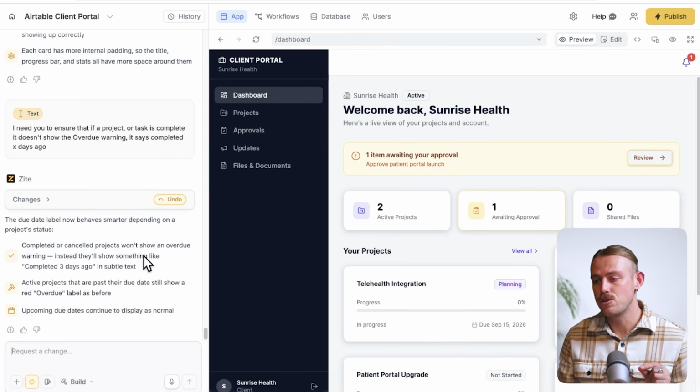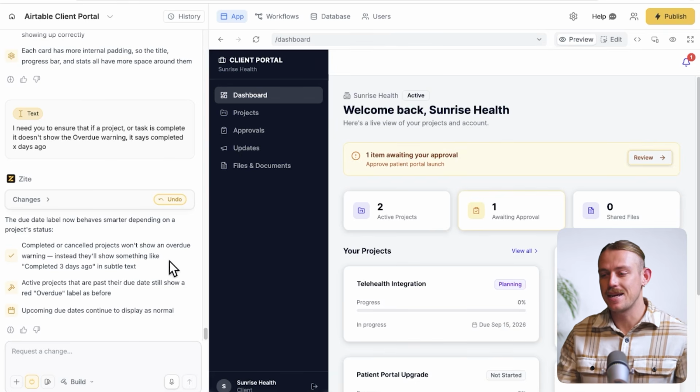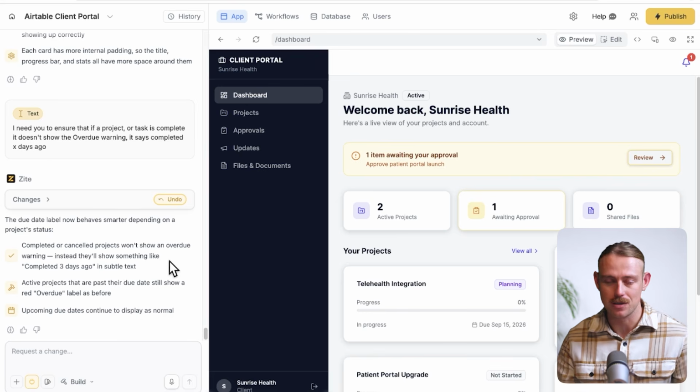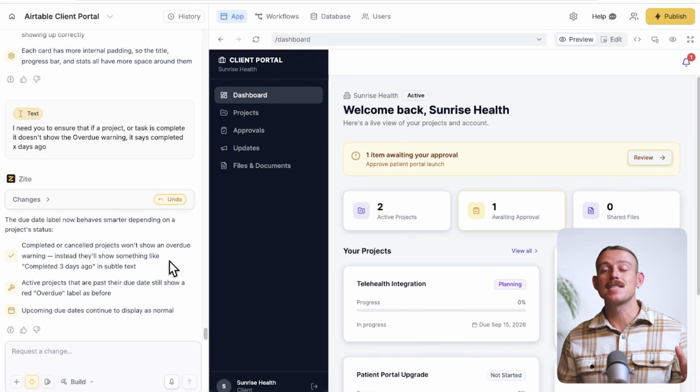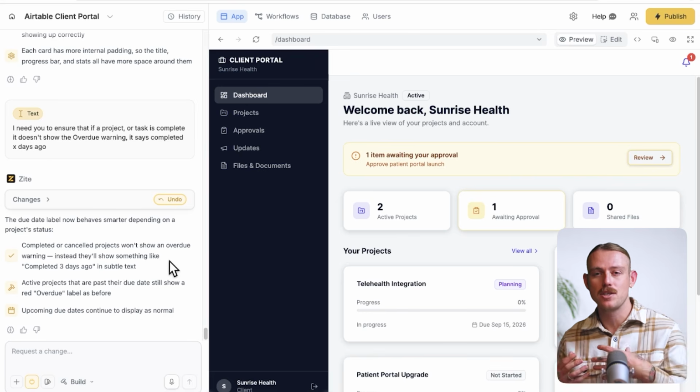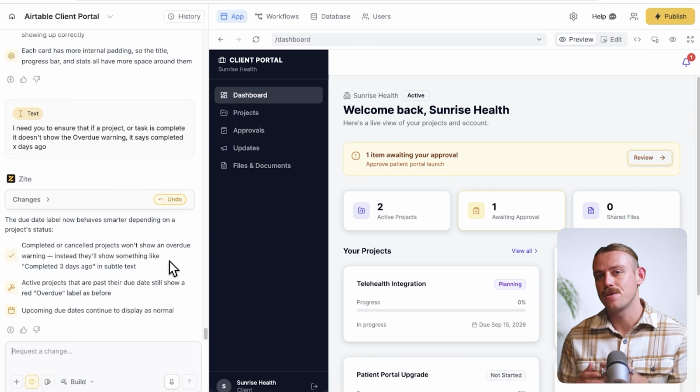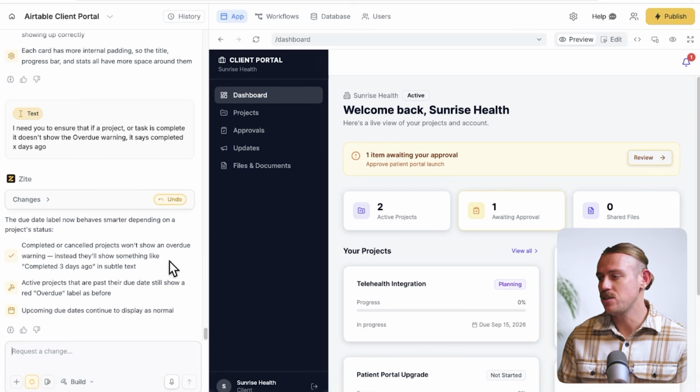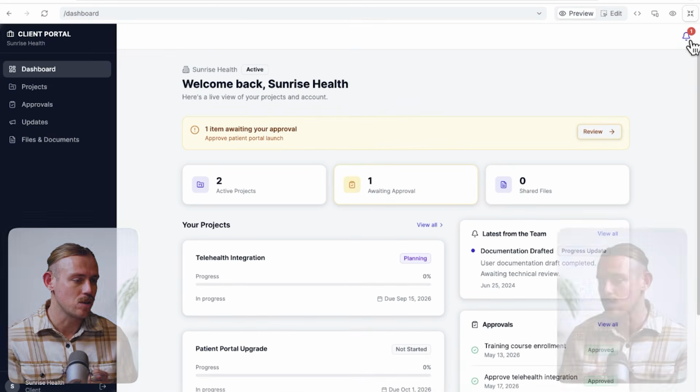Completed or canceled projects won't show an overdue warning. Instead, they'll show something like completed 3 days ago in subtle text. So you can understand how quick and easy it is to make changes or to request changes of your custom application. But let's jump back in and actually look at this client portal.